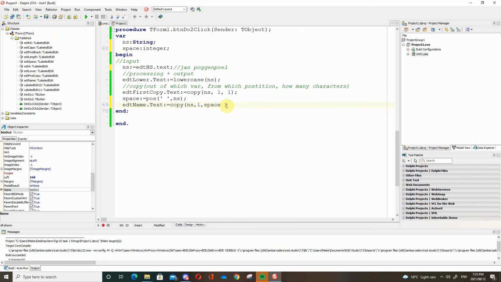This would look fine, but technically there's a small mistake there. What went wrong? When I've got this as a name and surname, and I look for where the space is, what will my answer be here? What is the position of the space in this name? It's an integer, but what's the value if it's Jan Poggenpoel? It will be the fourth one. So this is going to copy 4 characters, so it's going to copy the name plus the space.